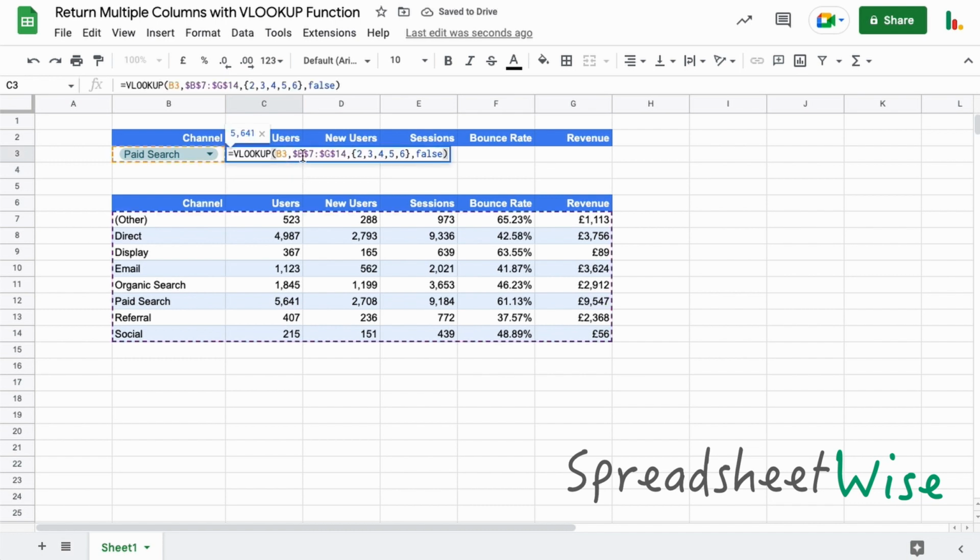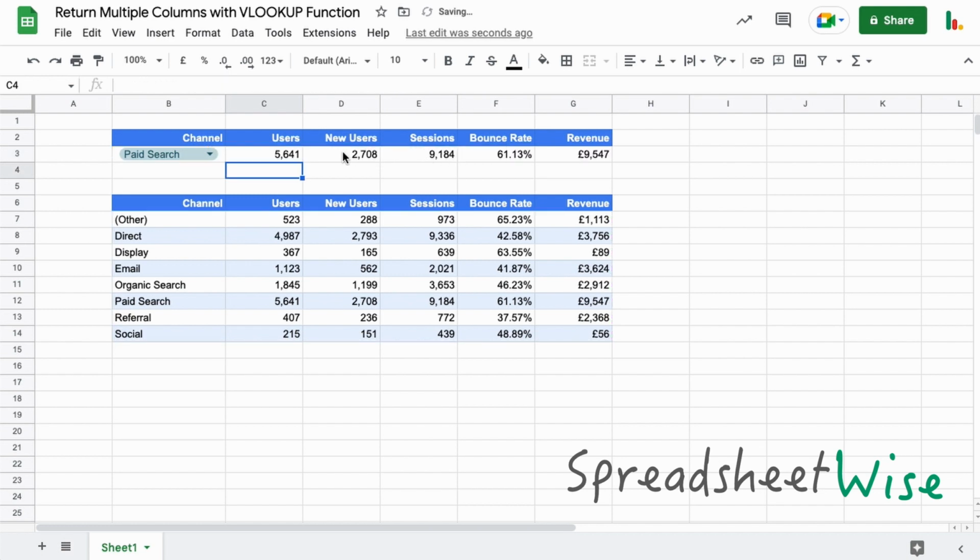So the last thing we need to do in order to make this work is hold Command Shift on a Mac or Control Shift on a PC and hit enter. And that gives you this array formula. Now the array formula just takes whatever we've got in this array and then spits it out into however many elements there are in that array. So when we hit enter now, we get everything come through, and you can see, under paid search, we've got all the same values up here as what is in the lower table.